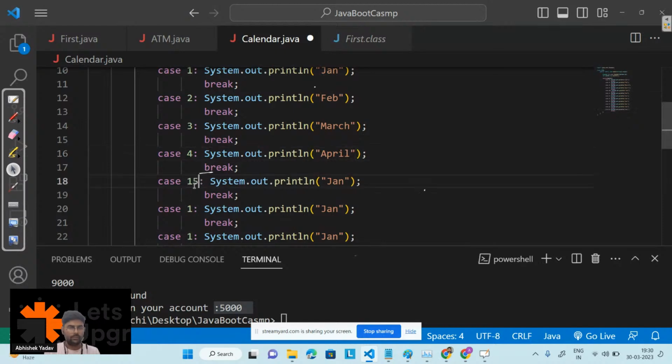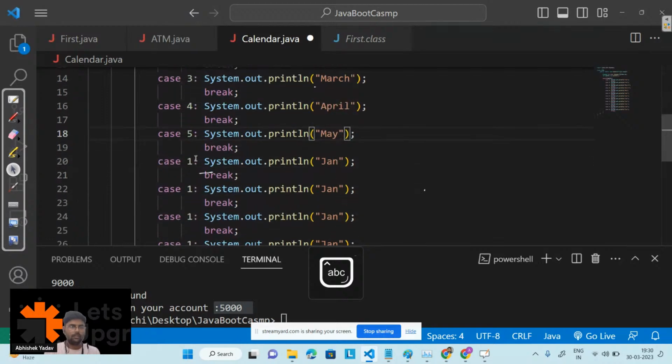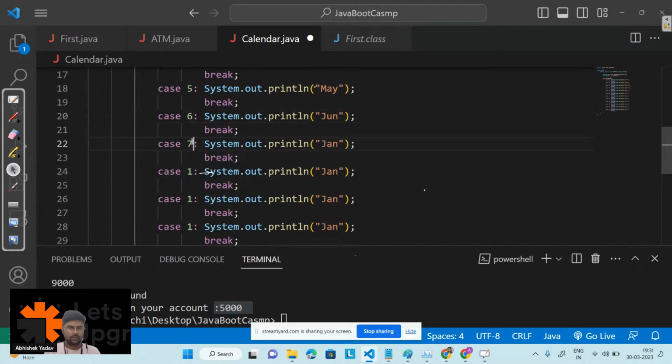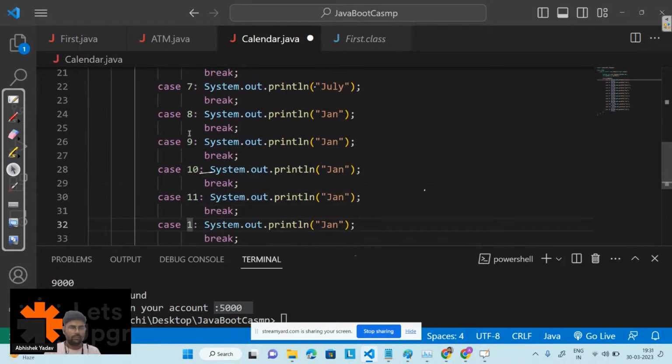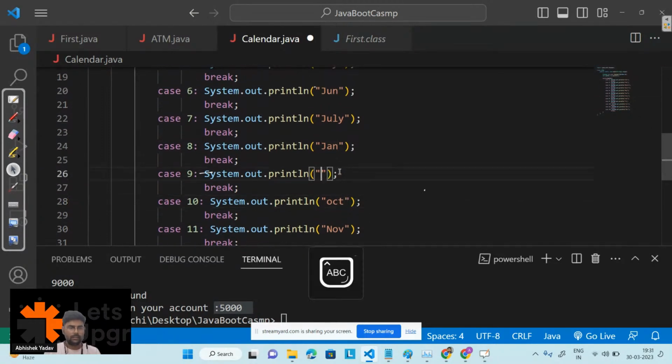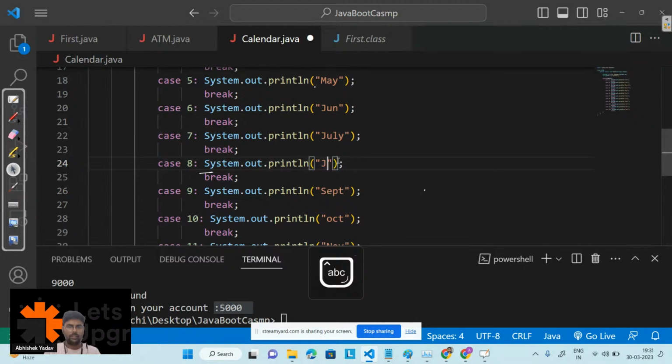And for 5, it is May, 6, June, 7, okay, July here, 8, 9, 10, 11, and we have 12 here, right? So 12 is for December, and 11 is for November and October and September, and we have August, right?